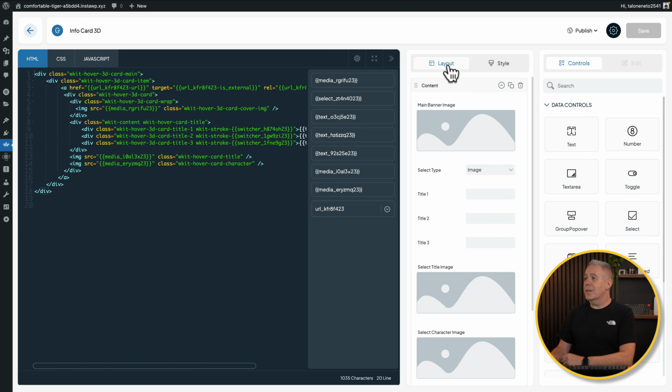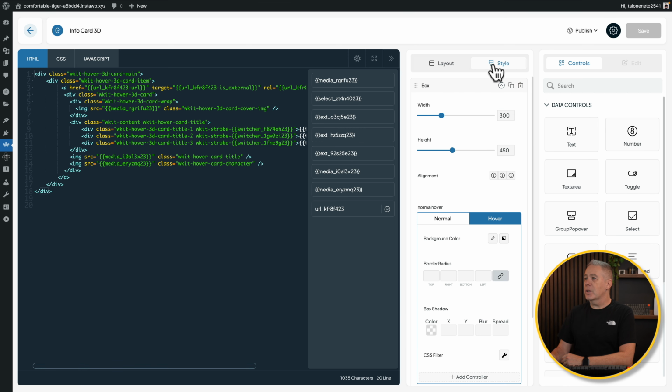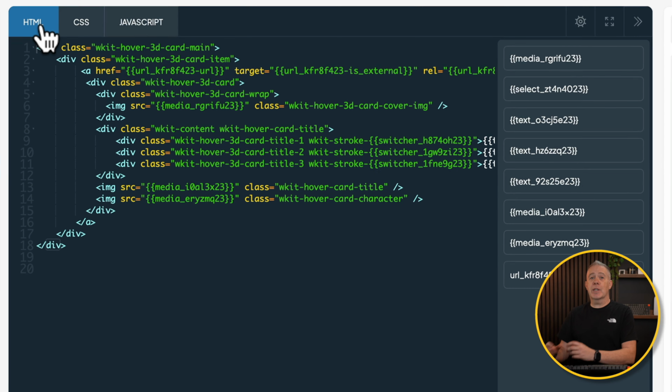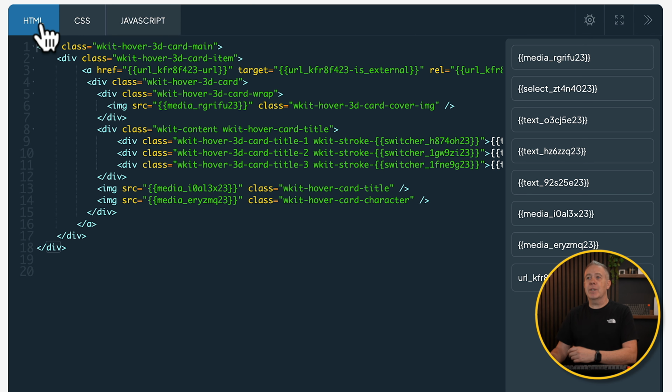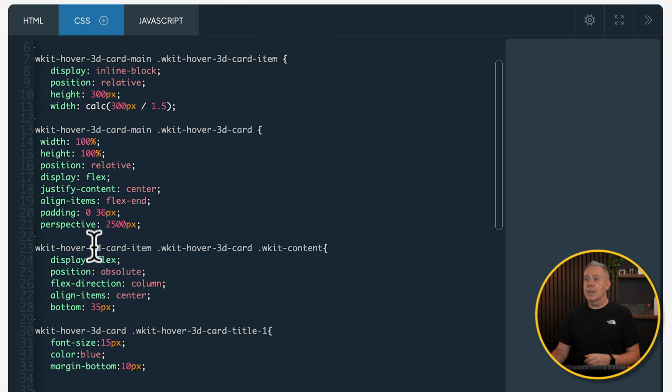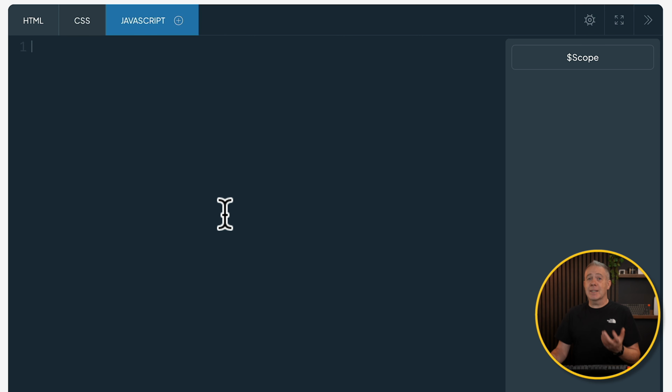You can also switch between the layout and styles inside here so you can customize various different styles if you want to. Now, in the main window, things are broken down into three distinct areas: HTML, CSS, and JavaScript. If you've ever used CodePen, this is going to be very familiar to you because most of those are broken down into those three key areas. HTML is the code that'll make up, in this example, that card, the 3D card. The CSS is then styling various different aspects of it. You can see all the CSS code inside here. And then the JavaScript in this example is doing nothing.